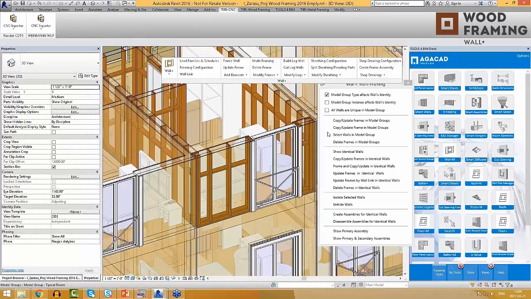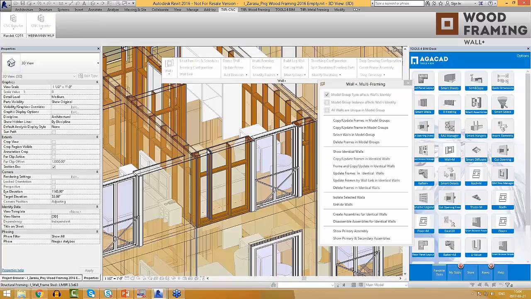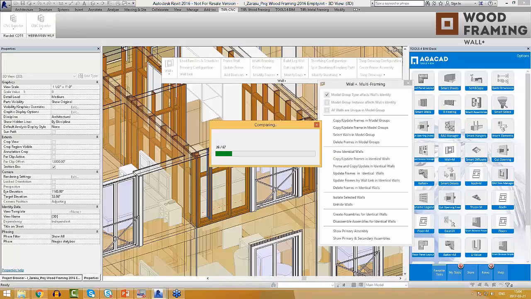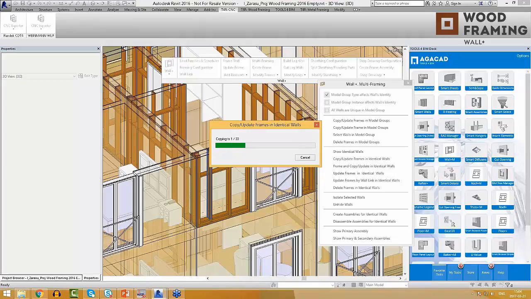And now I can use function copy update frames in identical walls. So I will select this and any frame member from the wall, and now the tool compared all the walls. It found 33 identical walls, and now it's copying the exact same frame to all these identical walls.